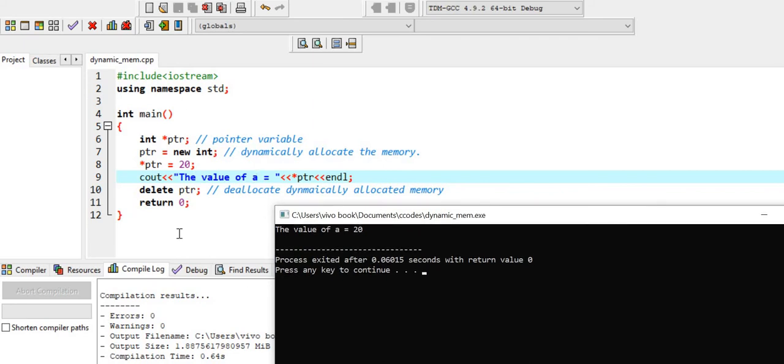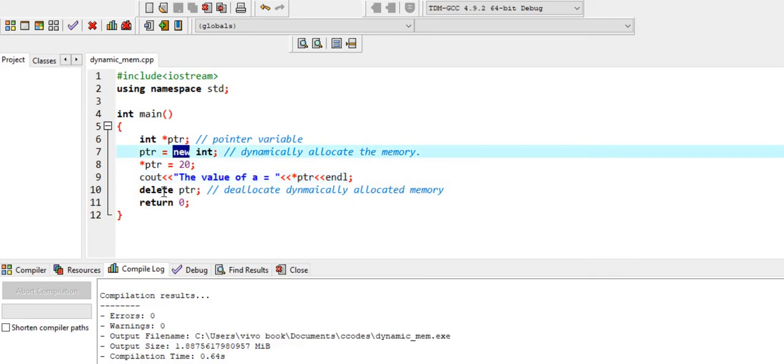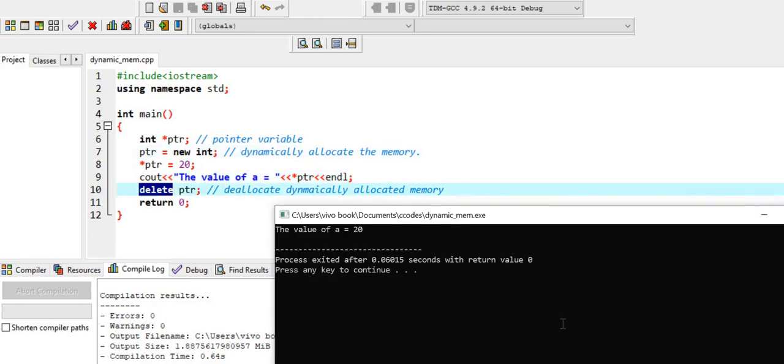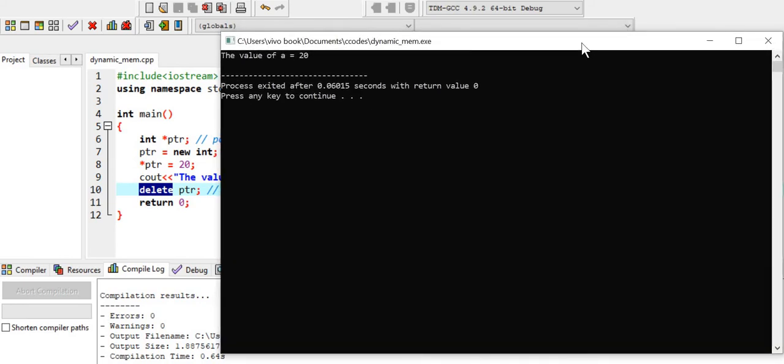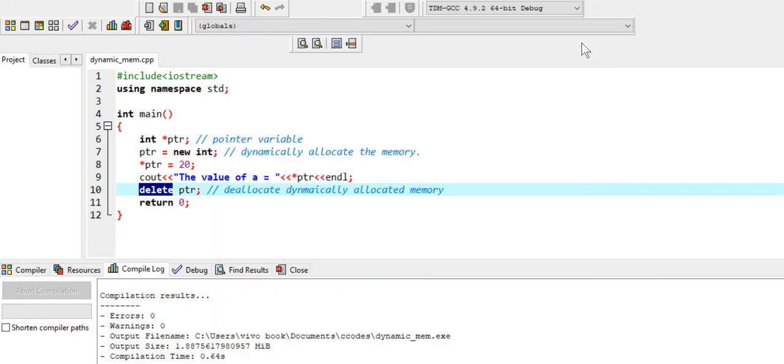So this is the case of dynamic memory allocation. In this case, memory is allocated for a variable dynamically during the runtime of a program. So this is the example of dynamic memory allocation using new operator and deallocation using the delete operator. Now let us perform the same operation for an array.